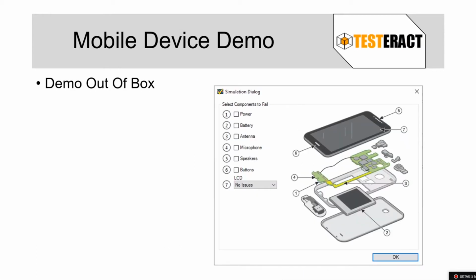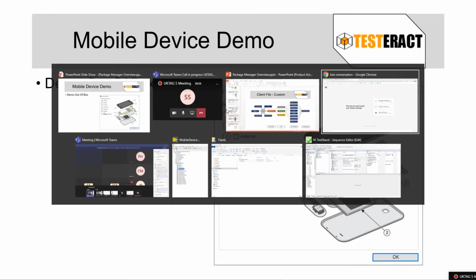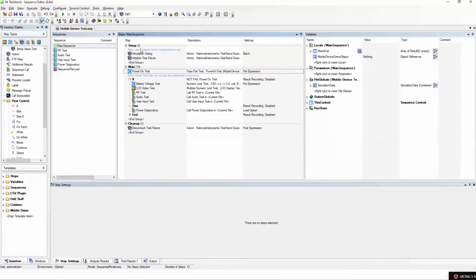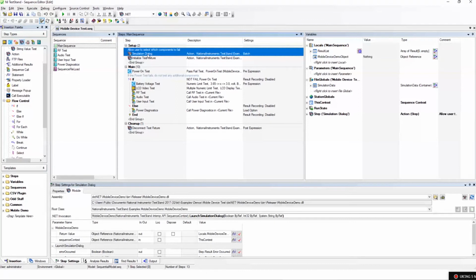All right, so let's talk TestStand and distribution. So many of you are familiar with the out-of-the-box demo, the mobile device tester, which basically ships with TestStand. It's just a demonstration on how to call a whole bunch of different types of code modules. I actually really like this demo.